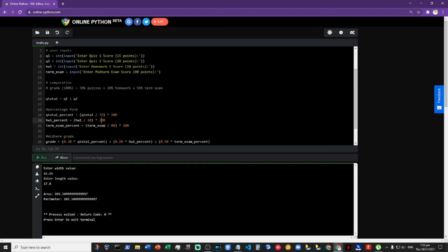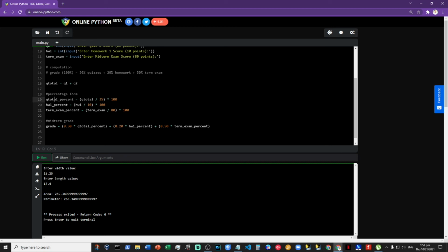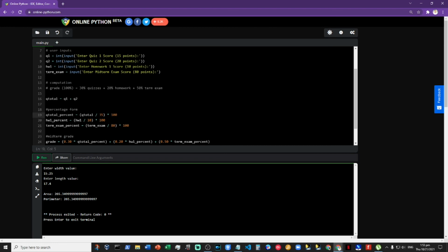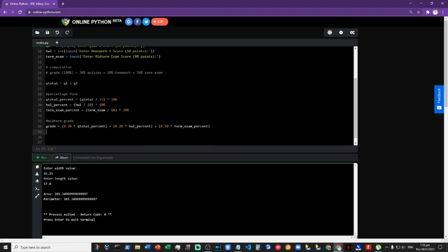Now what we're going to do across all of this information, okay, we need to get the percentage form so that we're going to transform that later in its dere dayon. Okay, ato kani. Okay, so Q total divided by 35 times 100 mo na yung percentage form. Okay, that is kana.